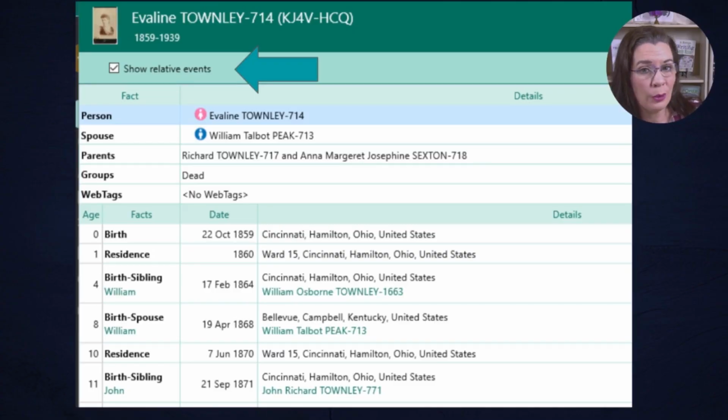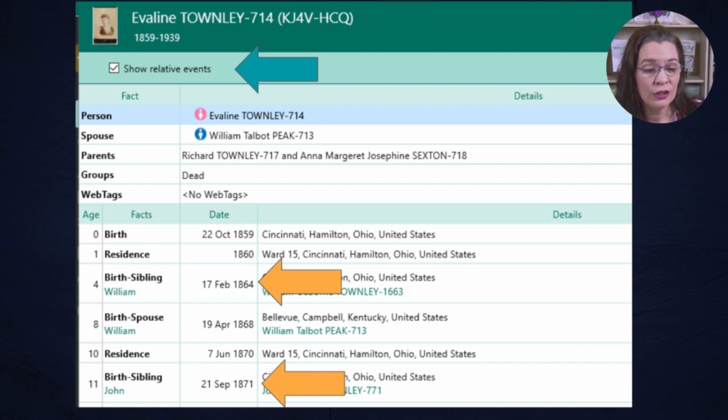On an individual profile, you'll see the option to show relative events right under the person's name. Make sure that is checked, and then you will see a timeline that looks like this. Notice I have the birth of Eveline's sibling William, and then the birth of her sibling John, all on her timeline. You can also see when her spouse was born on her timeline to see who is older than whom.